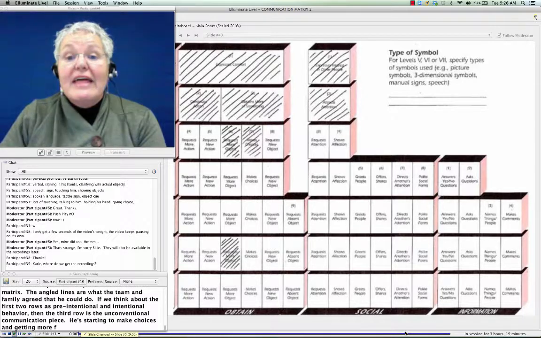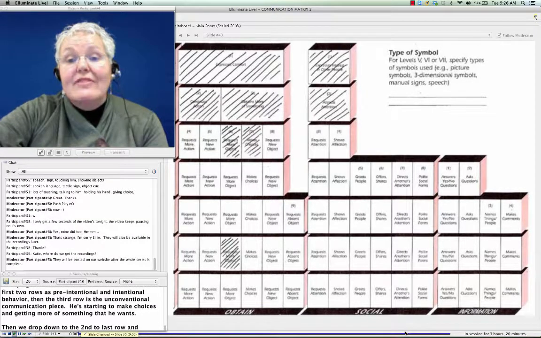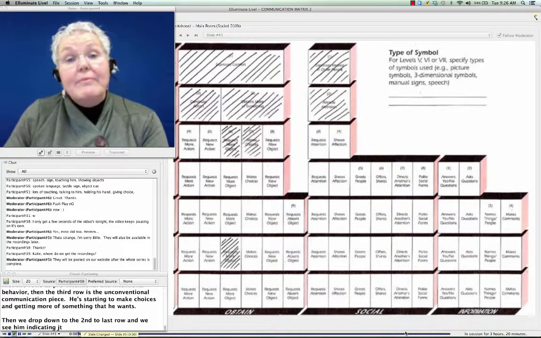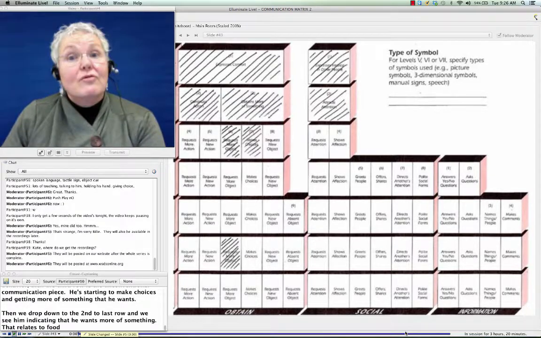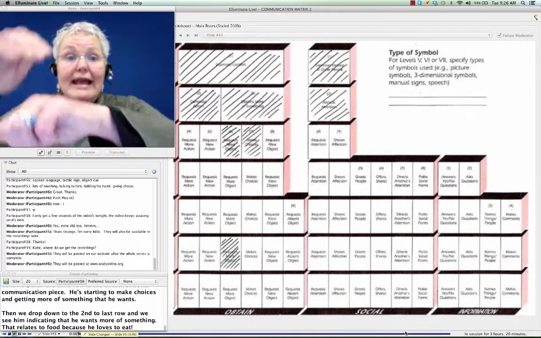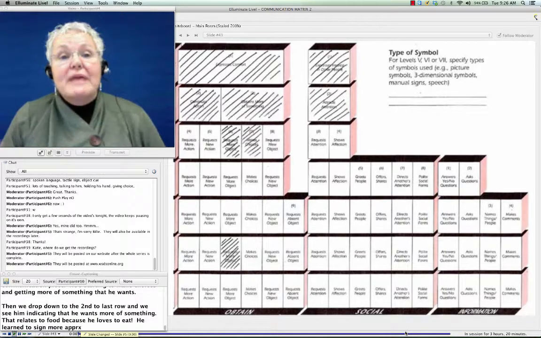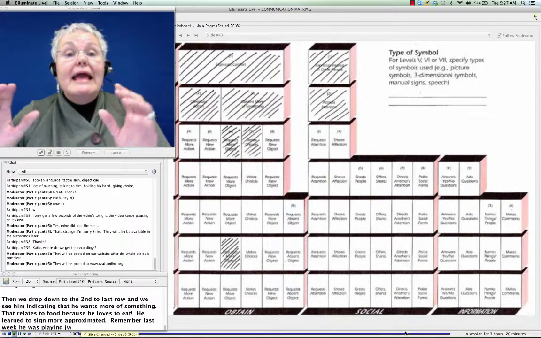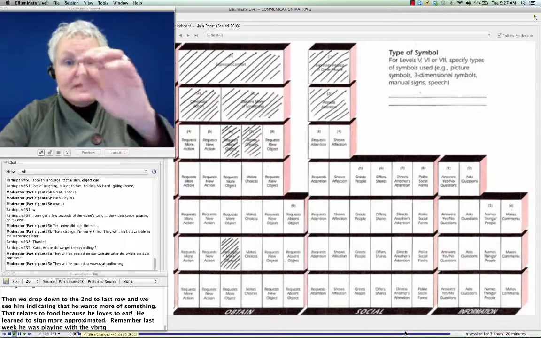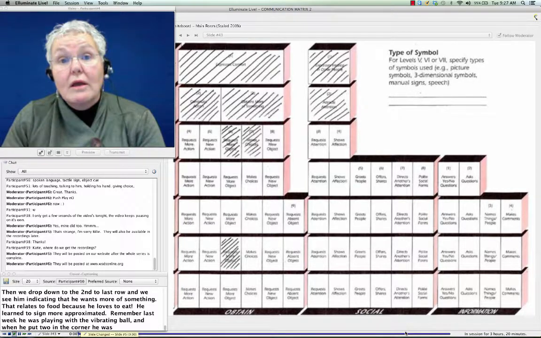And then we drop down to the second from the last row, and we see that he is indicating that he wants more of something, and that happens to relate to food. This is a guy who kind of lives to eat. He loves to eat. So he learned the sign more, and it happened to be approximated. For those of you who saw last week, he was playing with the vibrating ball, and when Anne took the vibrating ball away from him, and she put two in each corner, he was banging his hand on the table. That was his approximation for more. And so that was the one thing.